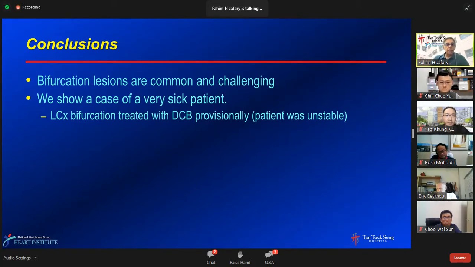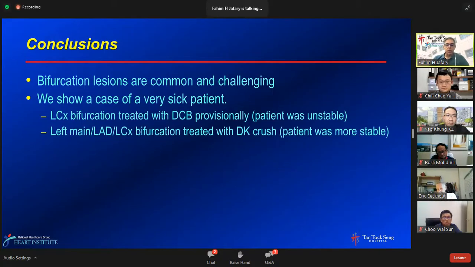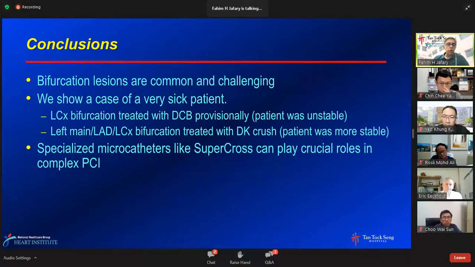And then the left main LAD circ bifurcation with the DK crush when he was more stable. I think specialized microcatheters, like I showed here, the Supercross, can play a crucial role in complex interventions. To manage to wire the LAD, I don't think we could have done it with too many other options.